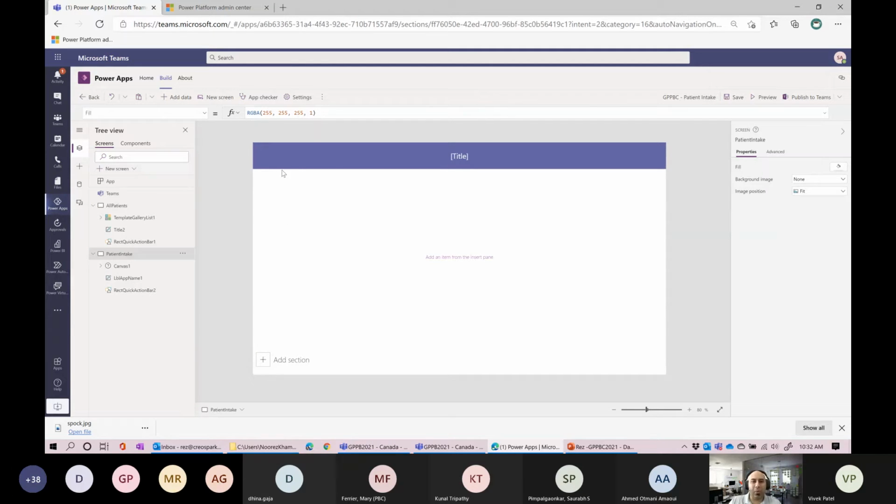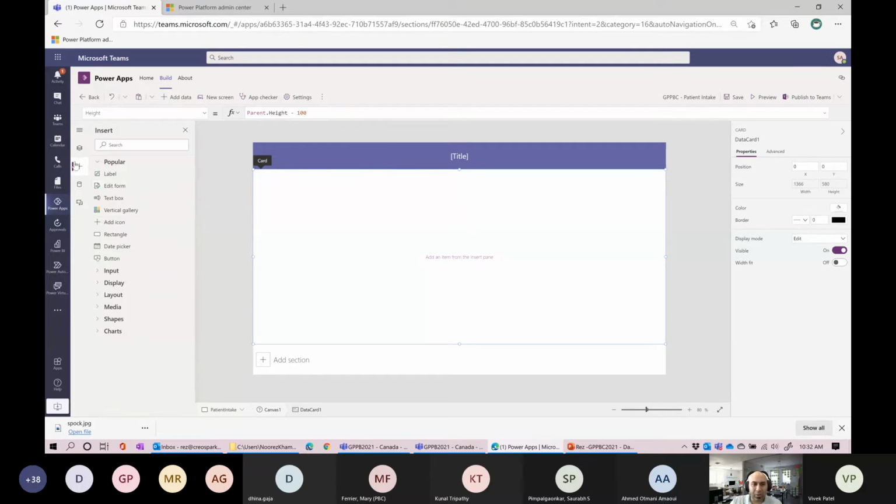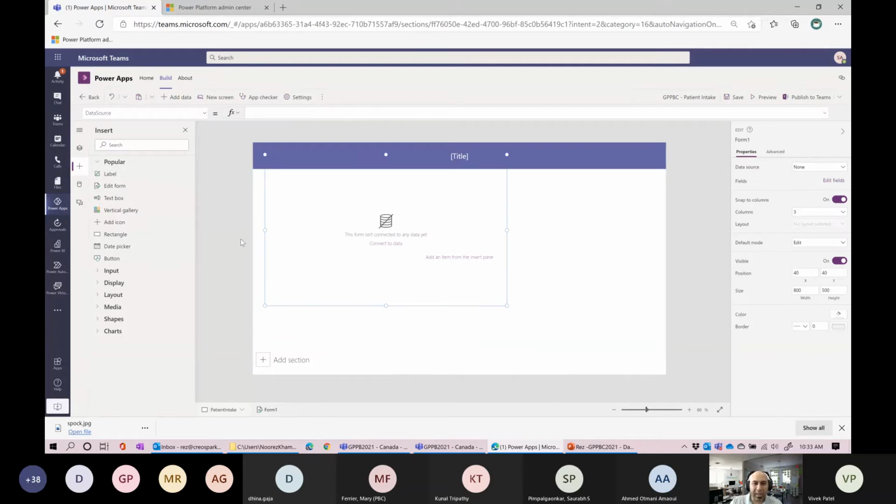So this patient intake form has a canvas, which is this right here, and it has a data card. Within this data card, we want to add a form. And we're just going to go to the plus button for the components, and we are going to find an edit form. So we'll click on the edit form, it adds it here, and let's drag it here to make it look nice. We'll extend it.